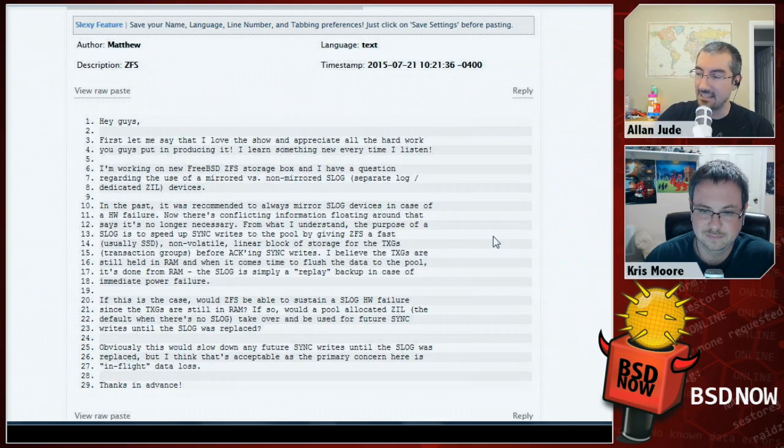I think that's the case, and specifically, oftentimes the reason why people mirror the slog still isn't because the pool would break without it. It's because they depend on the performance. So if the performance goes down because the slog fails, then their database server now can't keep up with the load. So they mirror it just for the sake of not losing it, because it's required for performance.